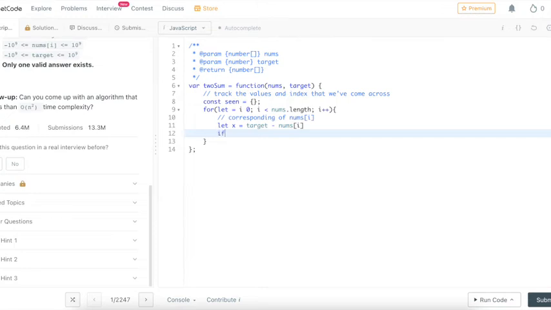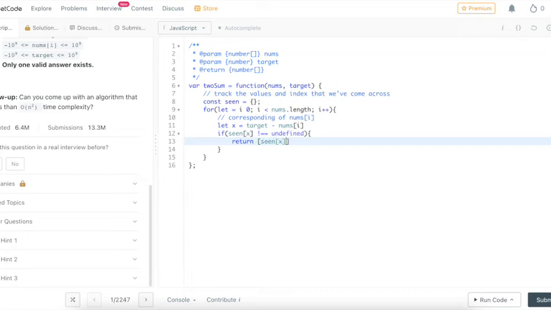So have we come across it, and how do we check that? We check it by accessing the seen object. So if seen, accessing it with the value x, is not undefined, meaning that we have saved something in there before, we want to return the two indices, right? So it was seen[x], that stores the index of the corresponding pair, together with the current index that we're currently at. Otherwise, we're going to be storing the value that we're at right now. So then we can just do seen[nums[i]], which is our current value, is equal to the index. And right now we have stored the value and the index in the seen object.